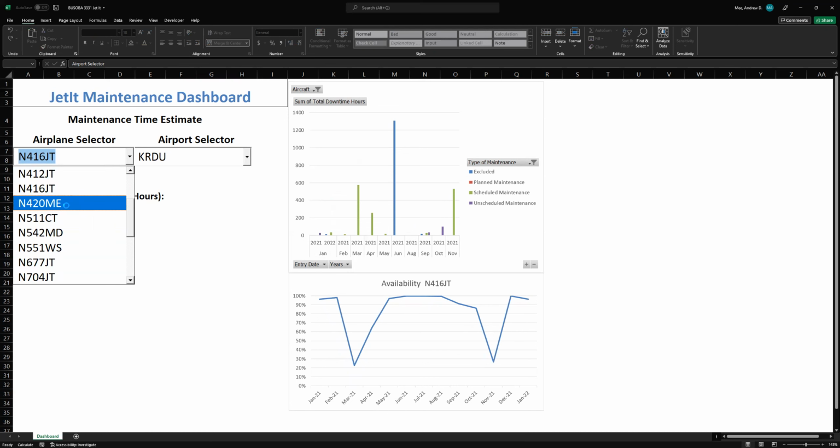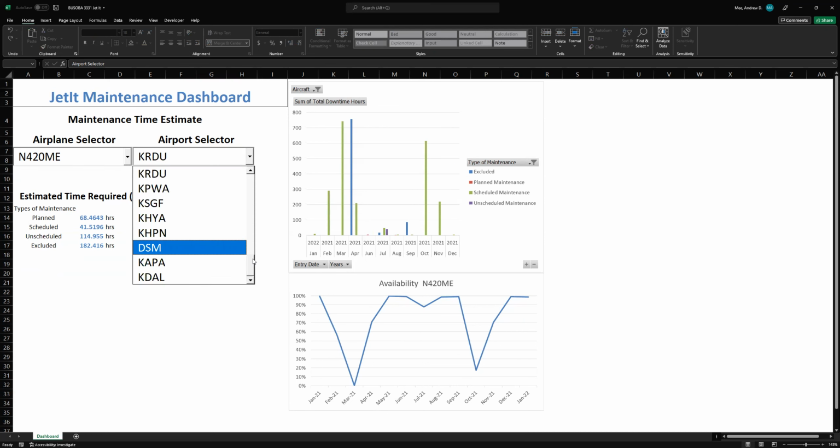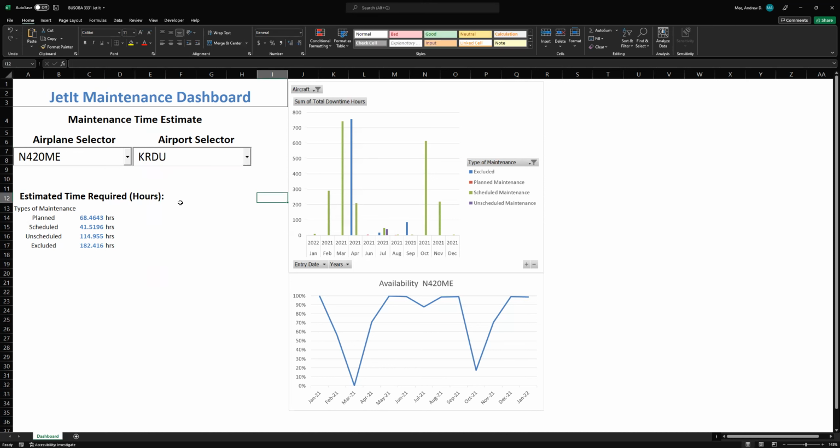The second input the user may use is the airport selector that lists all current and past airports that have been used. For this demonstration, we'll be using the KRDU airport. By inputting the desired aircraft and airport, the tool will pull from past data history and utilize the regression equation that was made to determine expected maintenance downtime.